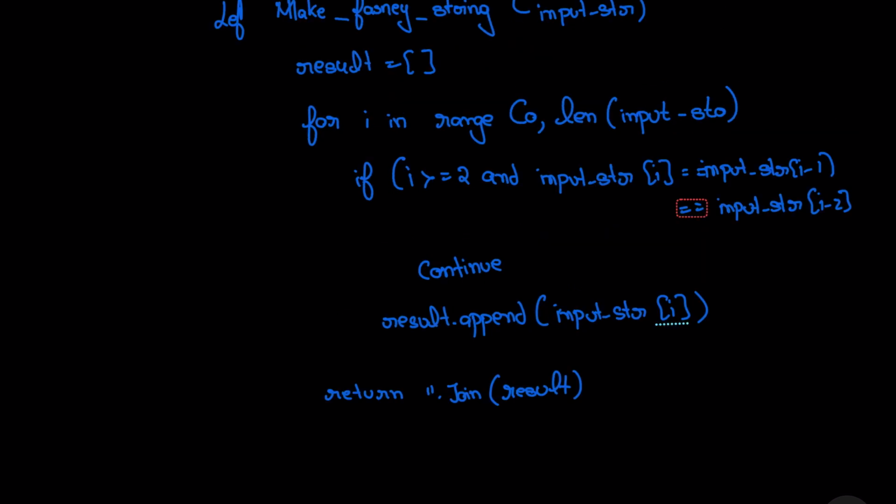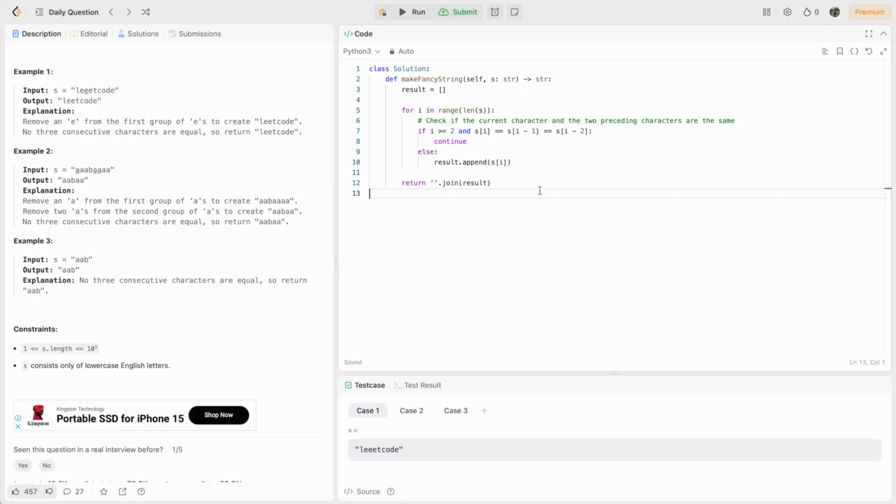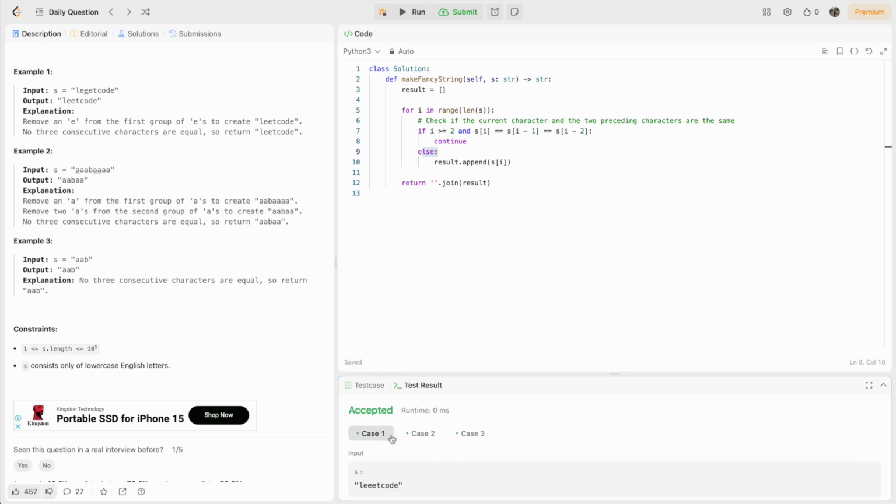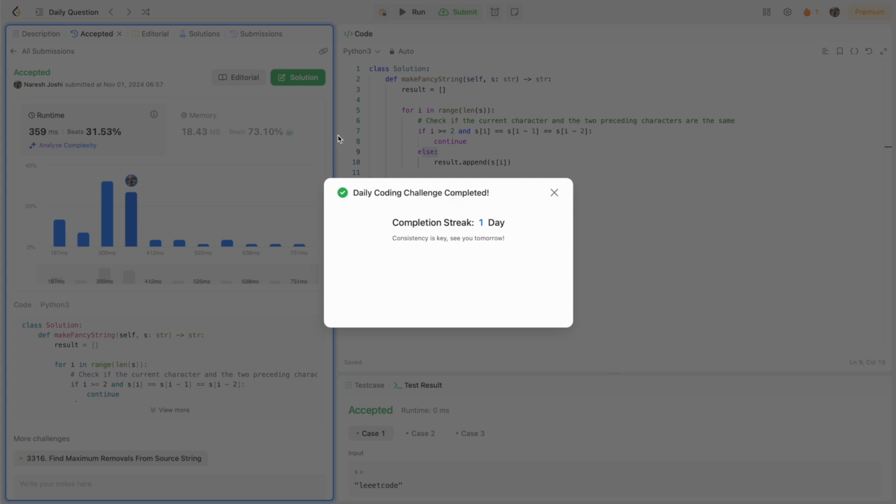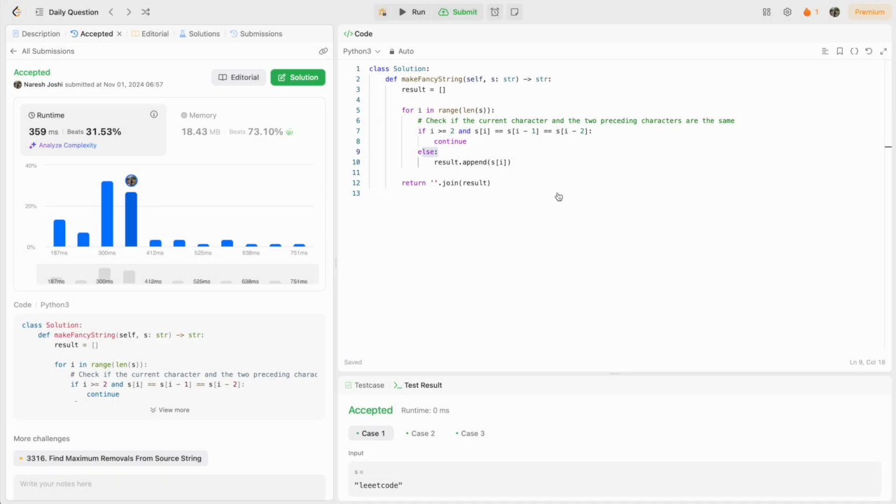Let us try to write this code on the platform and it should pass all the test cases. I've already written the code over here. I'm doing the same thing again. Let's try to run this. This is working perfectly fine. All three test cases are passed. Let's try to submit this as well. Most likely this should work for all the test cases, and yes, it has worked for all the test cases, and we have solved today's problem.